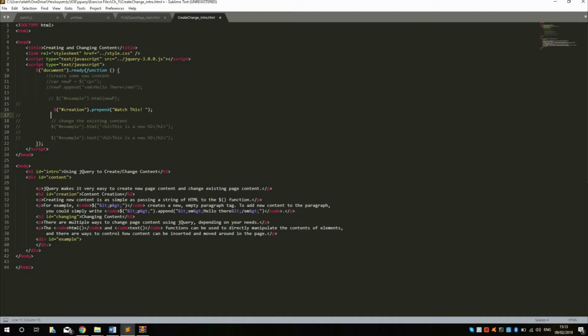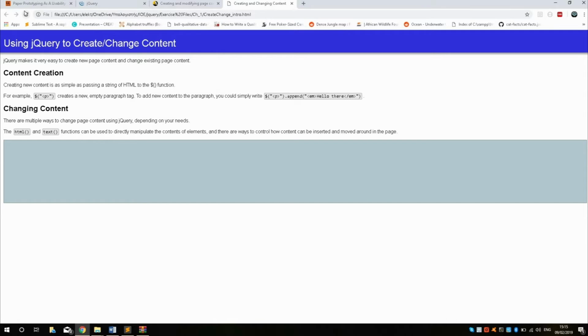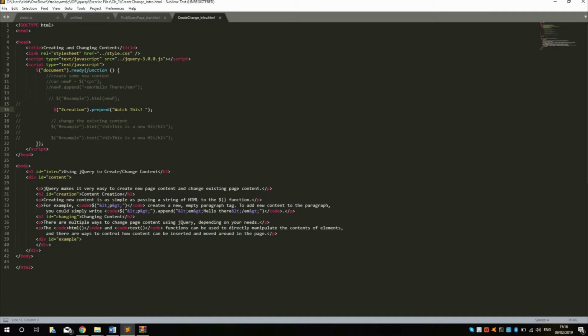Now let's save, go back to our browser and refresh, and we can see what happened. The string "watch this" was inserted in front of the content creation text. You'll notice that it's part of the H2. It wasn't inserted outside of the H2 tag. It was inserted at the beginning of the H2 tag. Now we'll go back to the code and we'll comment that out.